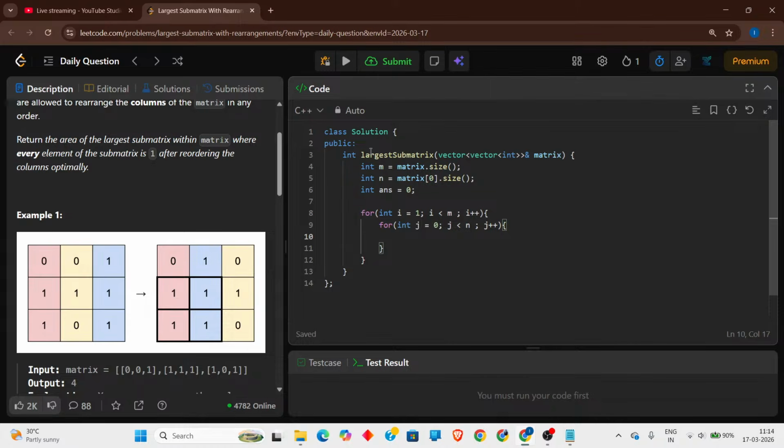So we have created two loops to iterate over it and we have to calculate the height. So here we have to check if my current element, that is matrix of I and j, is equal to 1. So if it is 1, the previous row element will be added by 1. Okay, so using that only we are changing the column.